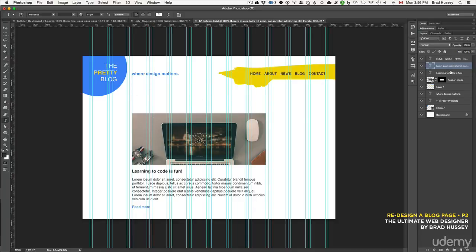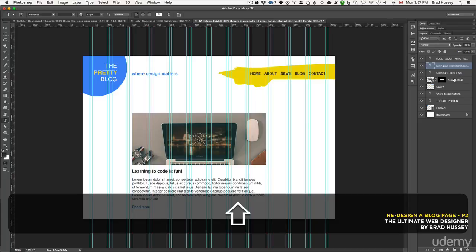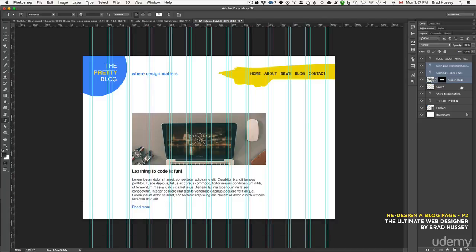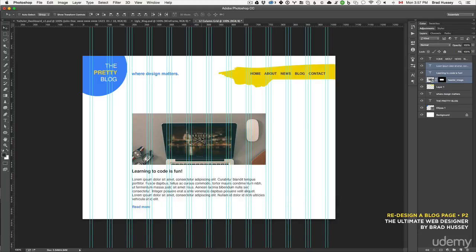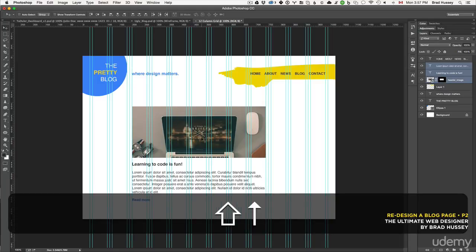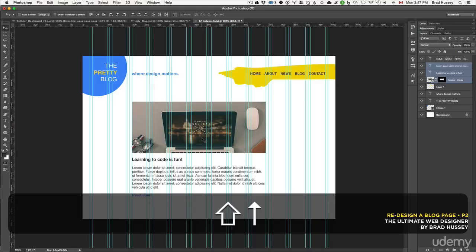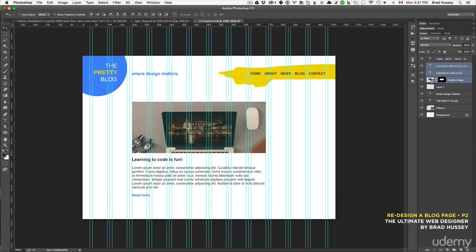So I'm just going to need to select those layers. We've got our lorem ipsum. We've got learning to code, header image. Sorry, not that. I think that's it. And now I'm just going to, since I have those selected, use the move tool. And I can click up on my keyboard while holding shift to move it up 10 pixels at a time. Pretty cool. Okay, so we're looking good.